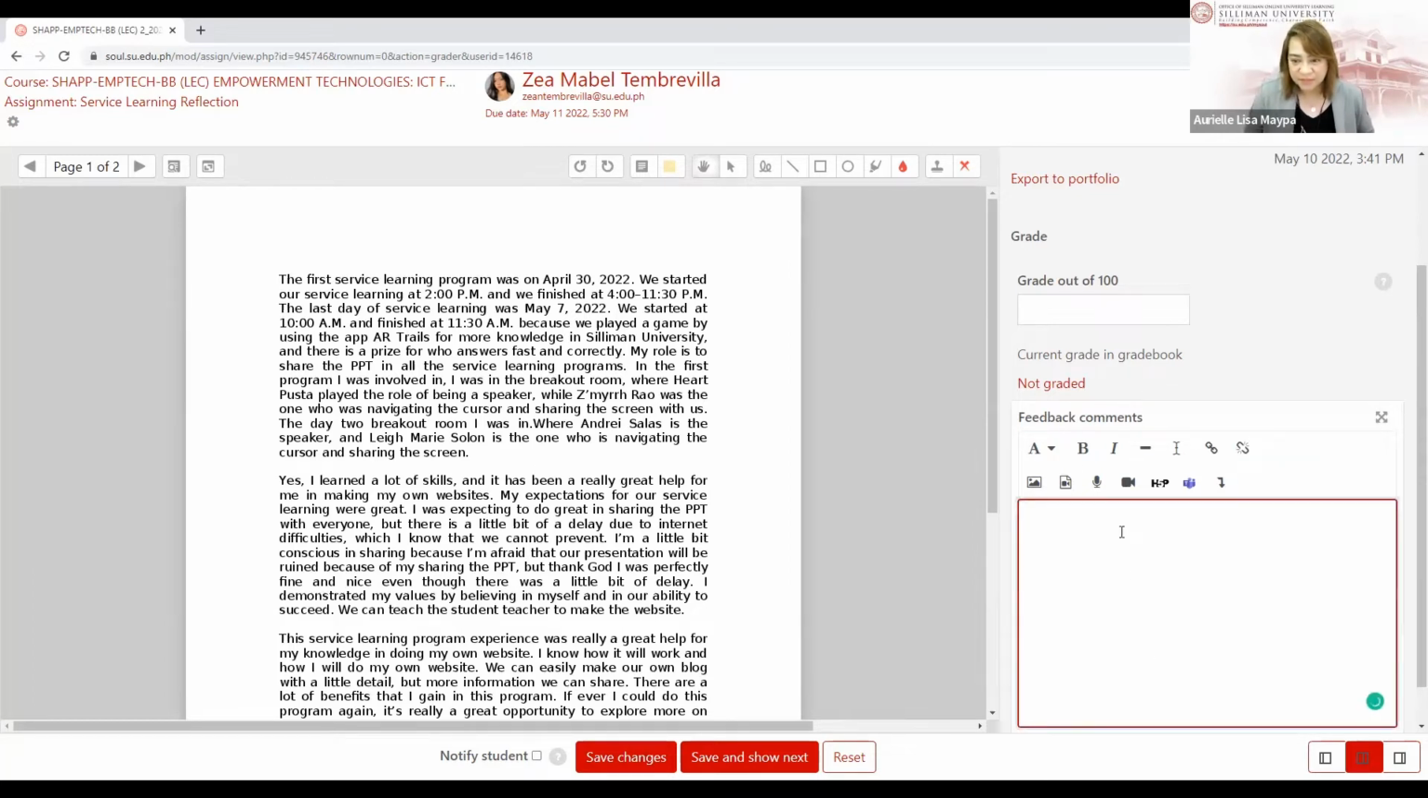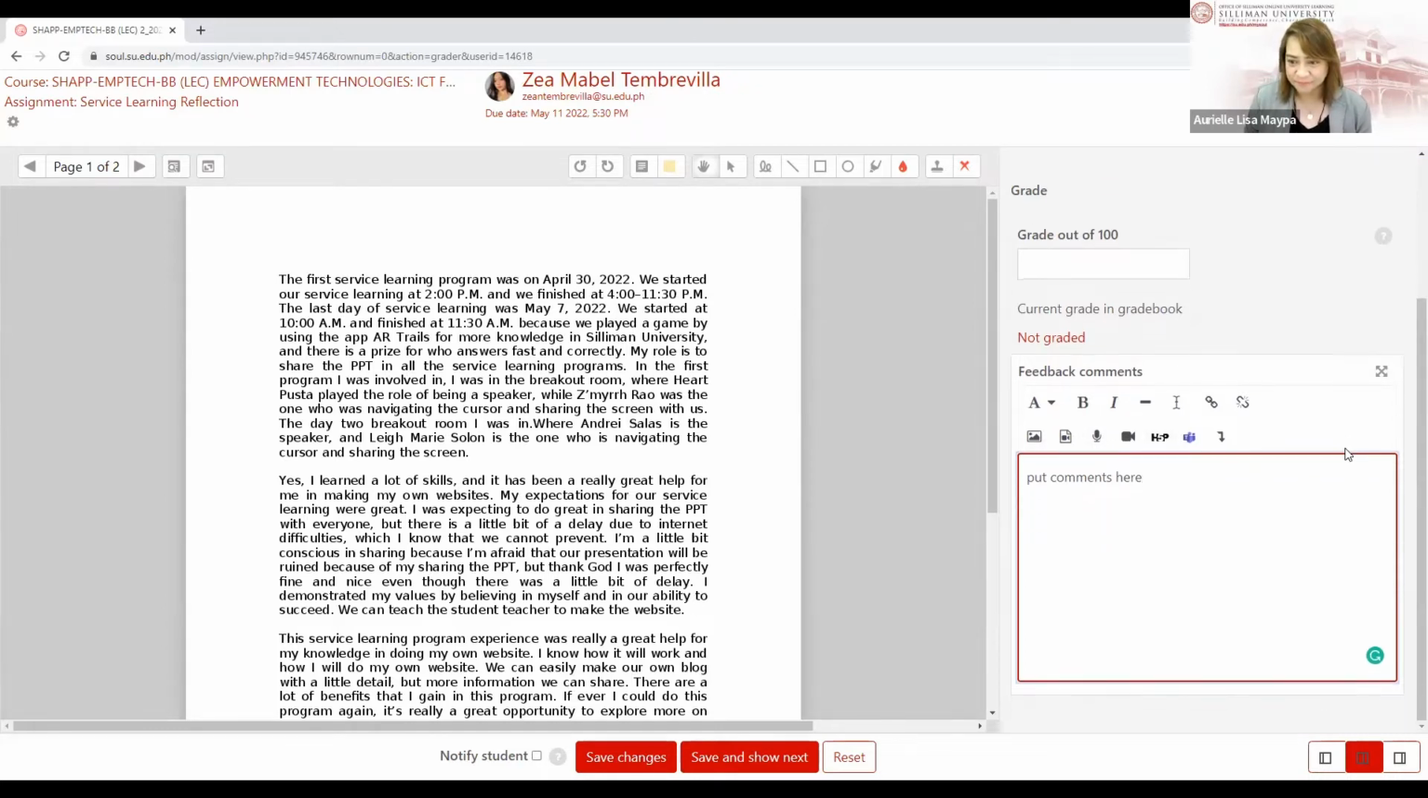So if we have this here, we can just put in our comments. So put comments here. You can actually add images to your comments, audio and video file if that's what you prefer. H5P as well. You can add that over here. So it's the same with putting in a label. If you add a label in your learning activity, it actually functions the same way over here.